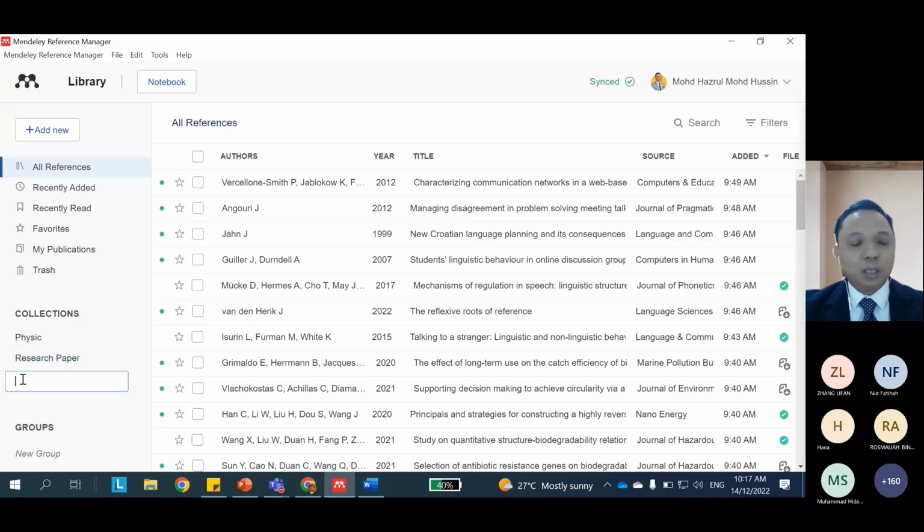You can create more than 5,000, not more. You can create exactly 5,000 folders. This is under collection. This is called a folder. You can create 5,000 folders and subfolders. Under physics, you can create folders, subfolders, subfolders, and so on. The same goes with research paper. It should be in total 5,000 folders and subfolders.